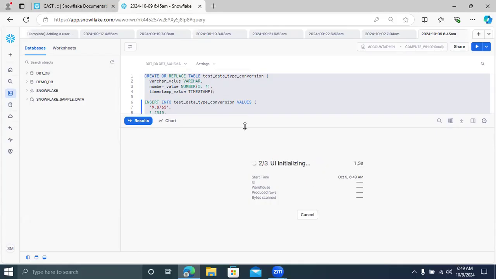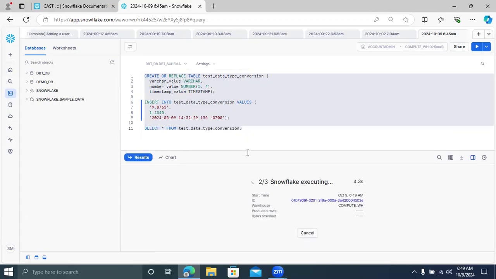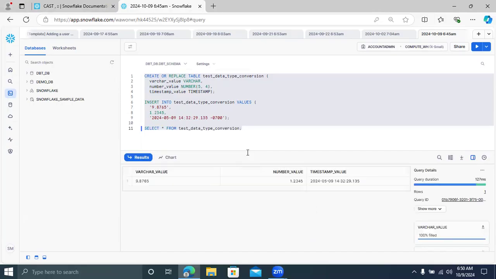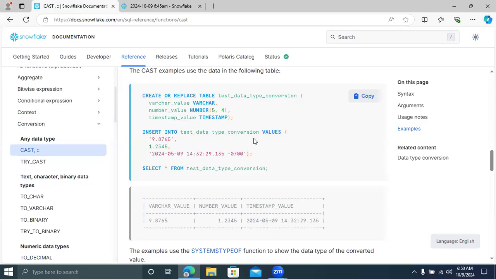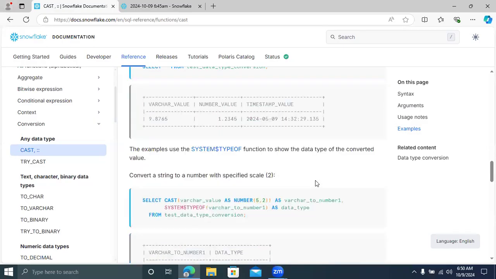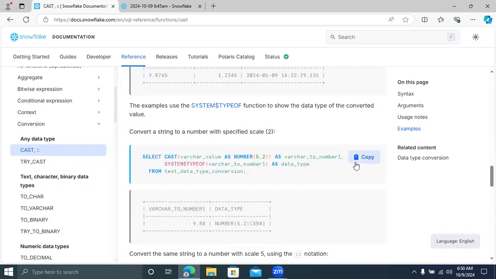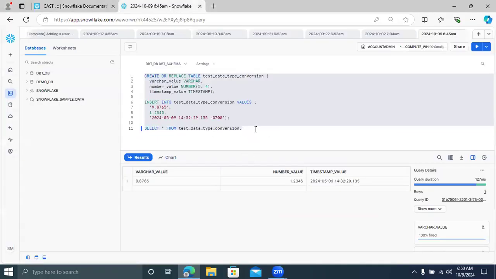Now it's giving 2 out of 3. Now my warehouse is warming up, and then it starts executing the queries. Now you can see the 3 values are there. I already said, if you want to see the data type, what function do you have to use? The system $type of function. A few minutes back I said this to you. These are system functions you have to remember. Now I'm going to copy as it is, and then execute here.